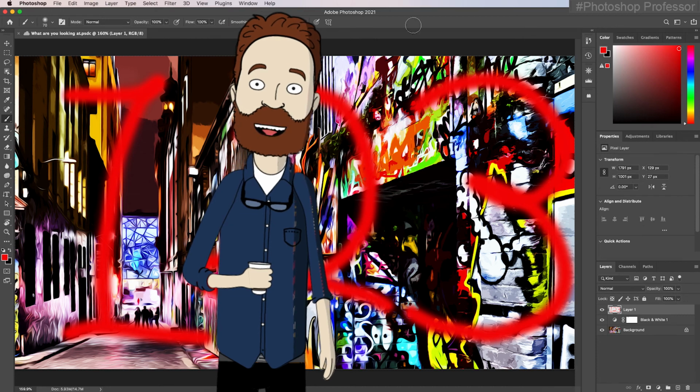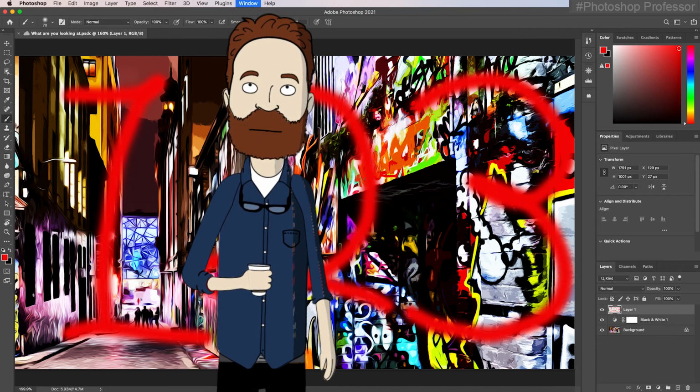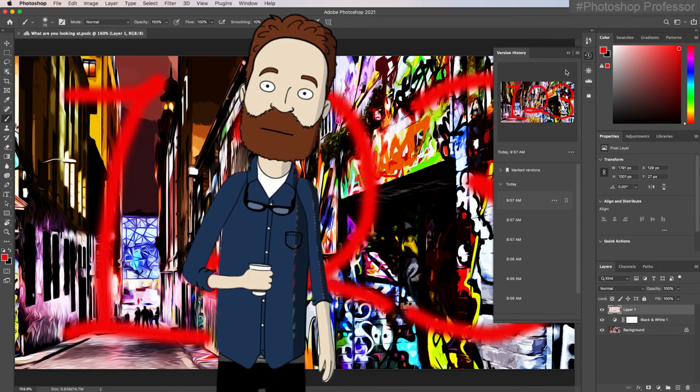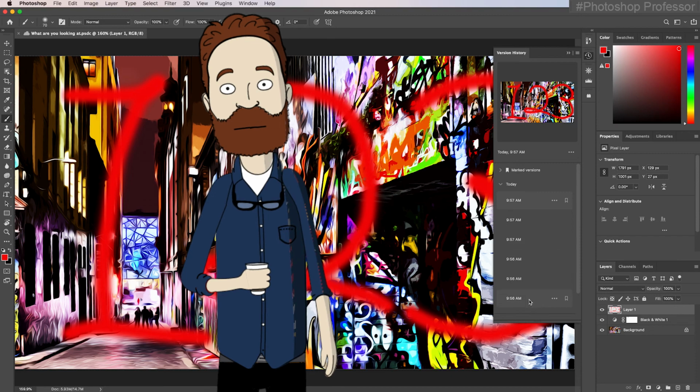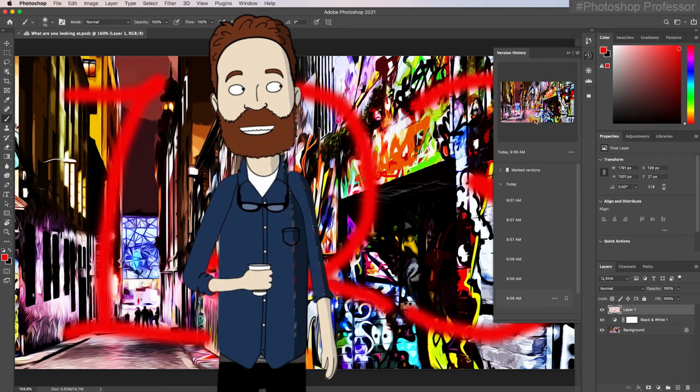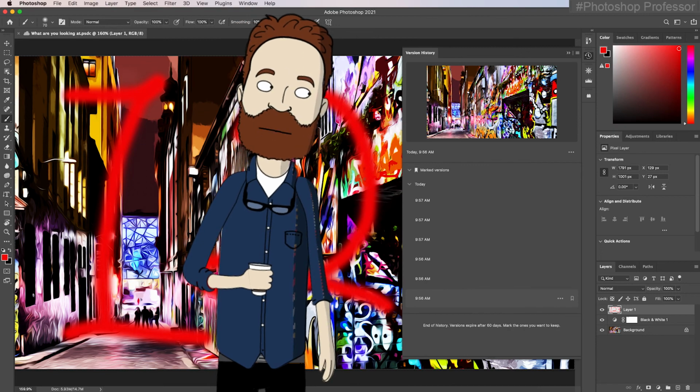Now, if you want to toggle on your version history, just go to Window and put a check by Version History, and it'll open it for you, and it uploaded. And this is the most recent version. So let's go back through here. So here's where I started. Do you see that? Let me make this a little bigger. Where I started, notice there's nothing there.